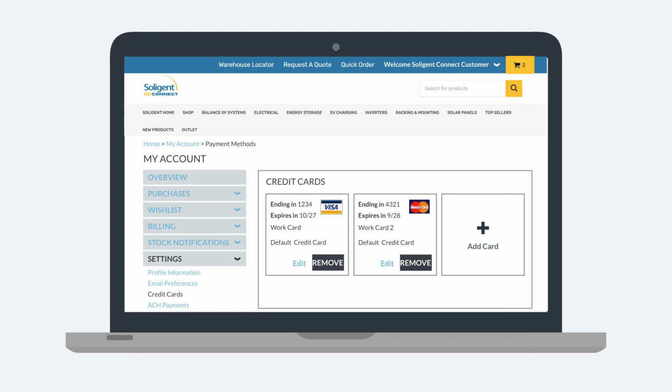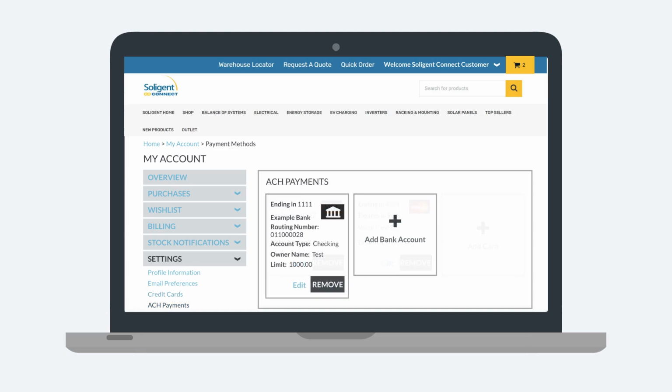Let's try this with ACH payments. Select the ACH payments link. As with the credit cards, you'll see any previously added accounts on this page, and you can edit or remove them. Select the Add Bank Account button to set up a new account.